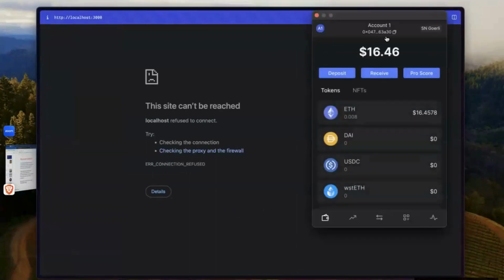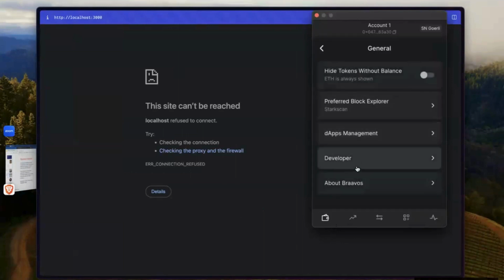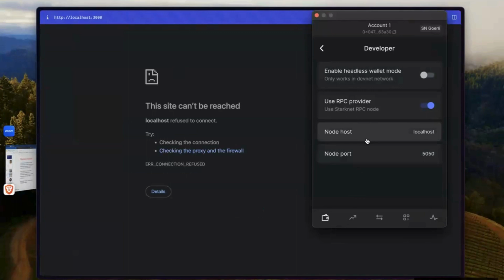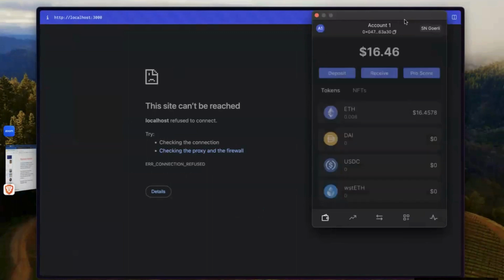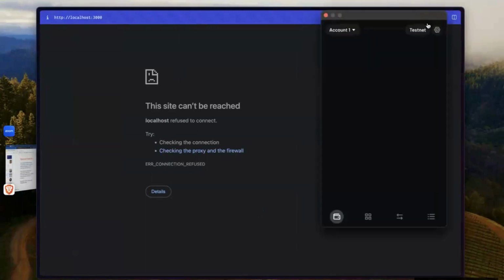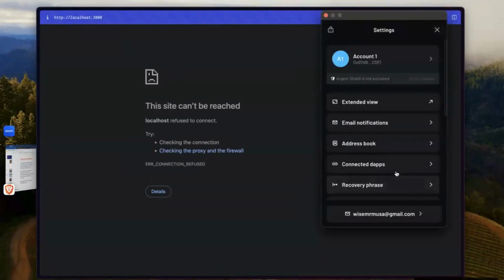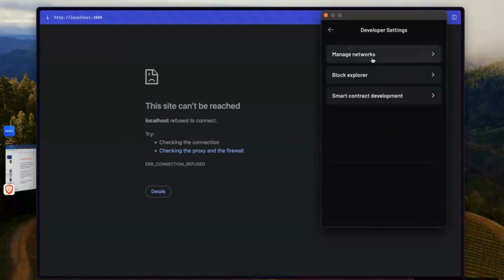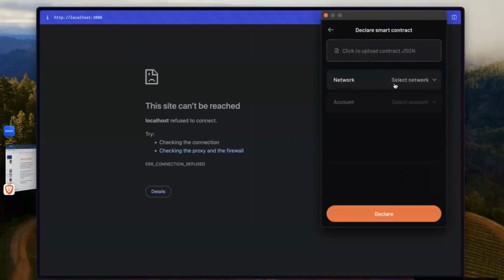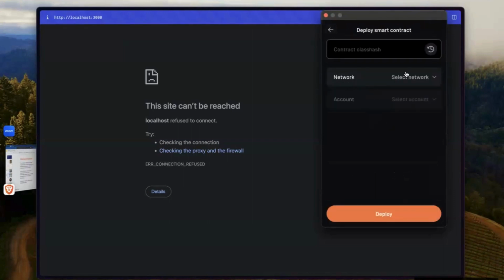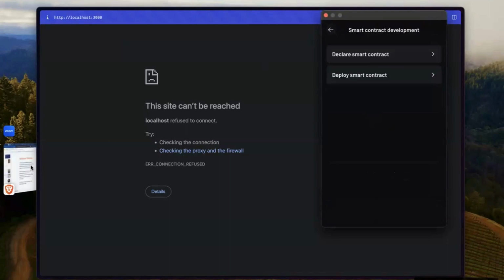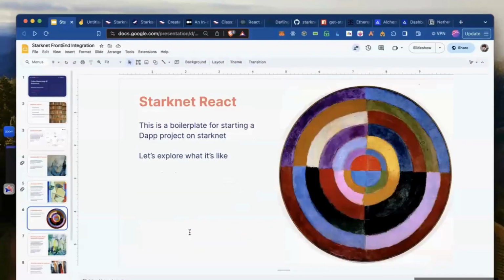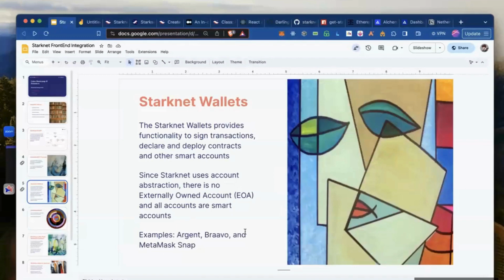Okay. So in this one, for example, let me say, is it 13? Developer. No, it's not this one. I think it's the Argent one. Let me check the Argent. Yeah, you can see declare smart contracts. You can declare a smart contract. You can also deploy a smart contract, all from the wallet. So we have the Argent.